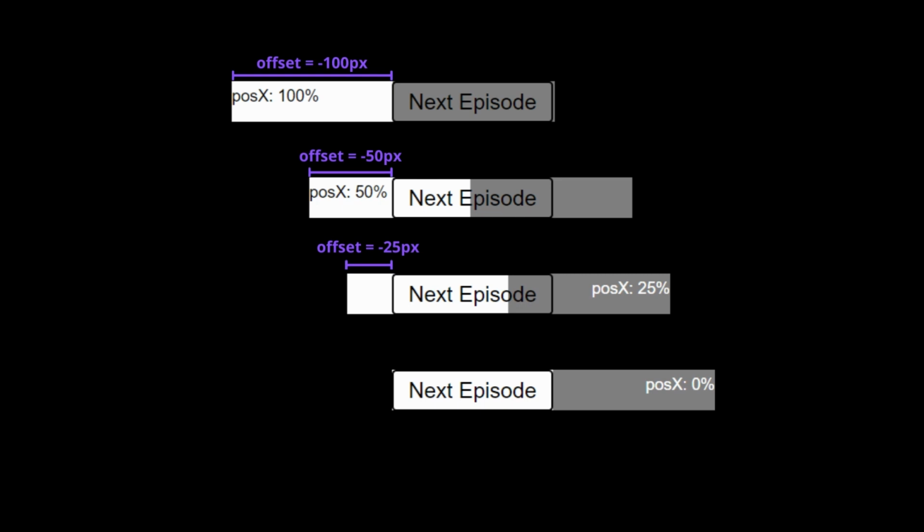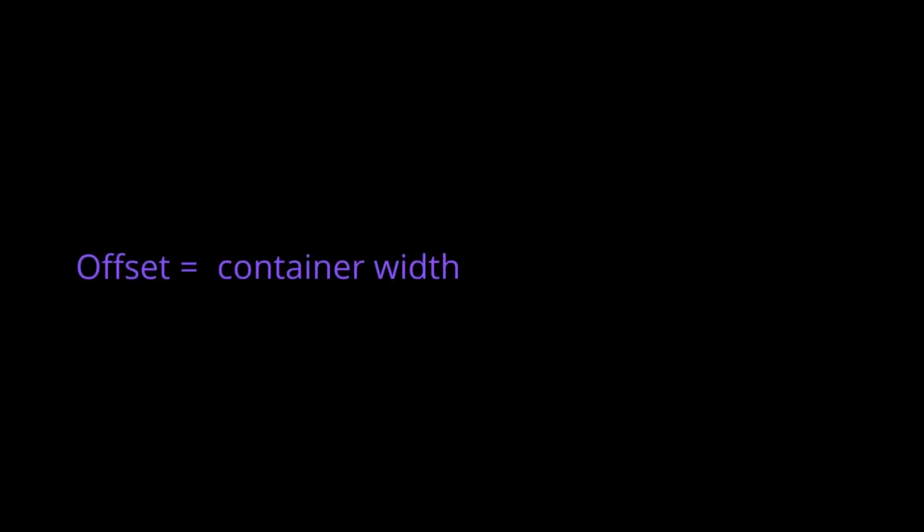Essentially, the formula to calculate the left offset for the background is offset equal to container width minus background width times x percent, where x is the given background position in percentage, where we move the background to the left or to the right depending on the sign of the offset, left when negative and right when positive.